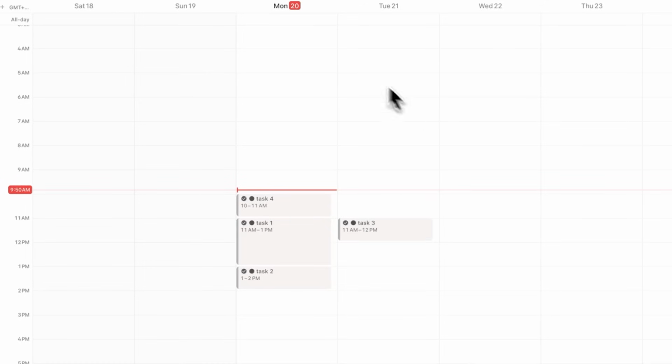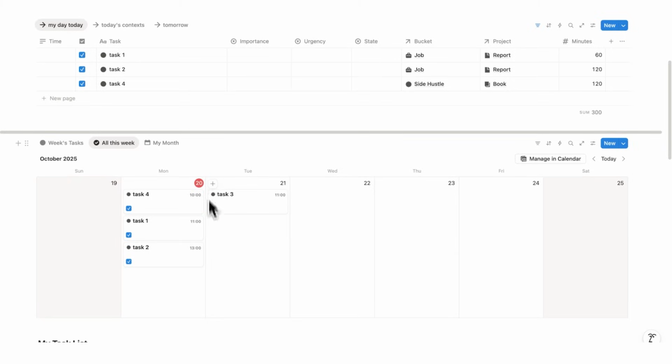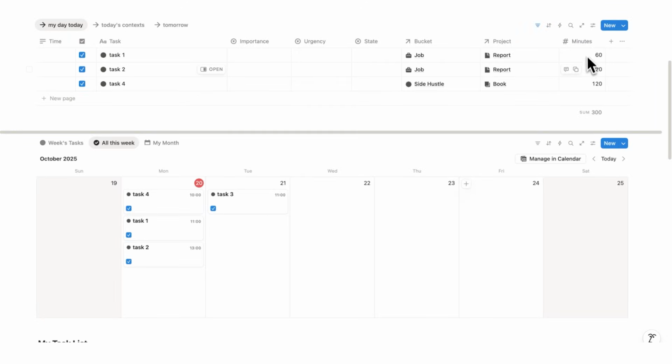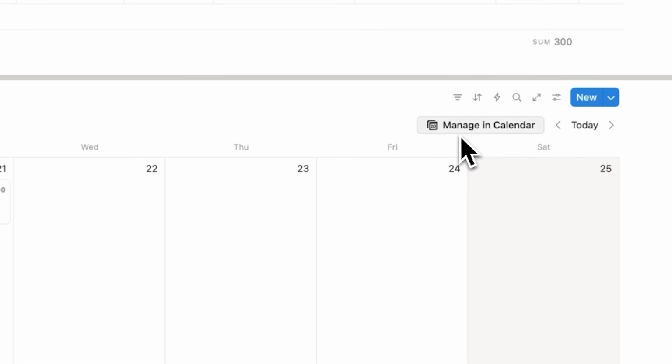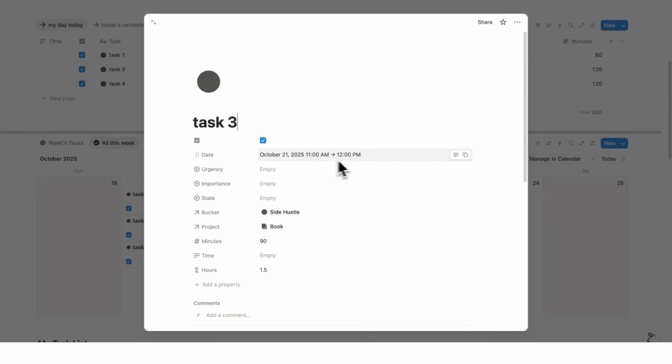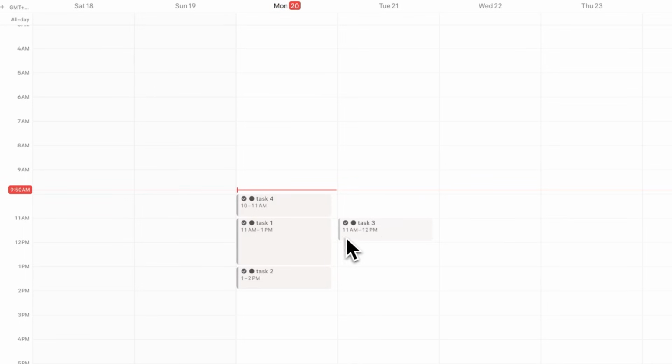This calendar here is connected to this database here. So now you can see task 3 is showing up here instead. What's happening is this information gets added here. Obviously you won't fill out this minutes property and use the managing calendar. You'll do one or the other. But if we click here on task 3, as you can see, it says 11 to 12. That's because this task 3 here is 11 to 12.